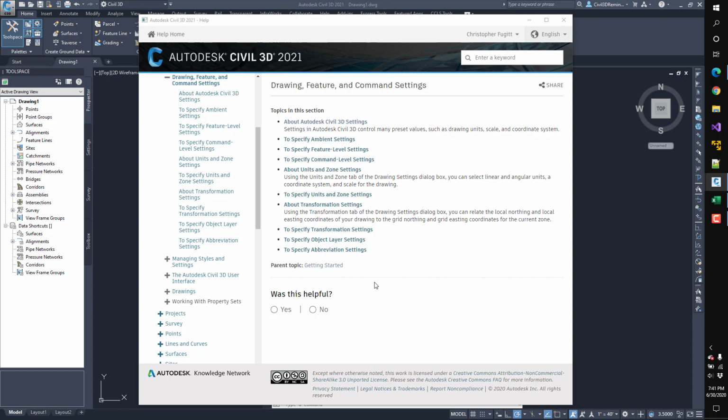About units and zone settings. Using the Units and Zone tab of the Drawing Settings dialog box, you can select linear and angular units, a coordinate system, and scale for the drawing. To specify units and zone settings, about transformation settings. Using the Transformation tab of the Drawing Settings dialog box, you can relate the local northing and local easting coordinates of your drawing to the grid northing and grid easting coordinates for the current zone. To specify transformation settings, to specify object layer settings, to specify abbreviation settings.